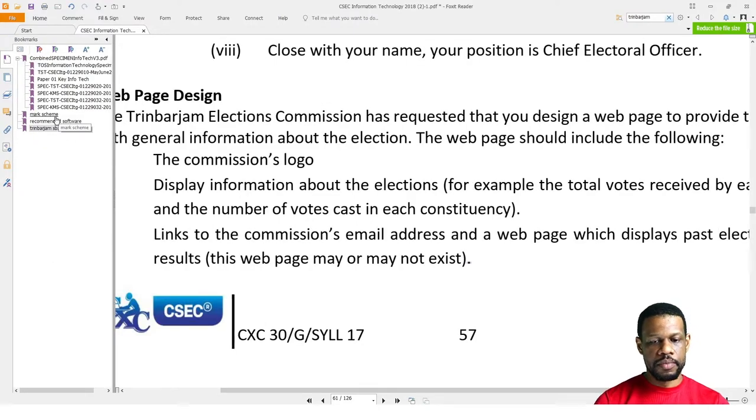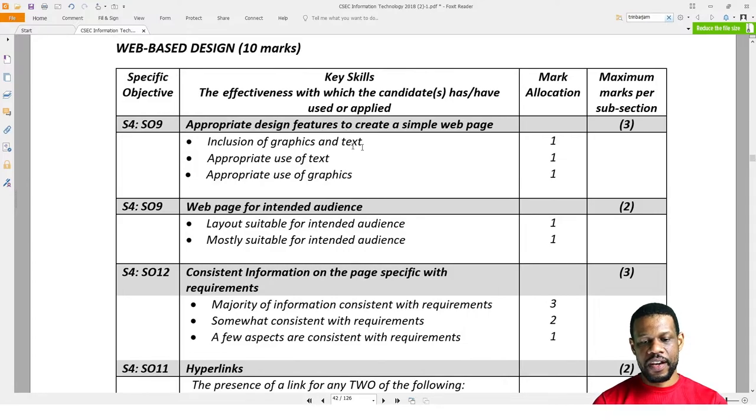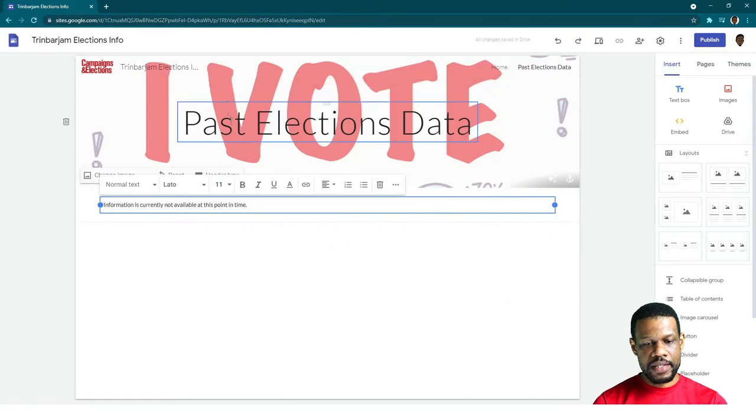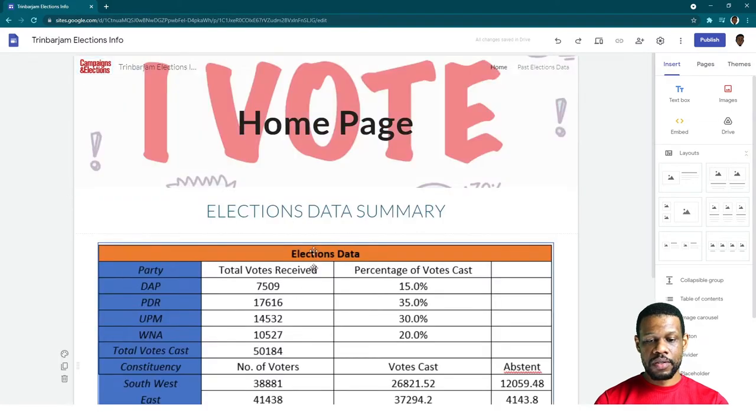So let's go to the mark scheme. The mark scheme says that you should have inclusion of graphics and text. Let's check our website. Do I have graphics and text? Yes, I have a picture in the background here. I have a logo. Once you put in a logo, you get through. Graphics. Text, you type in some words. You get through again. And I even have an image. I get through for the third time.